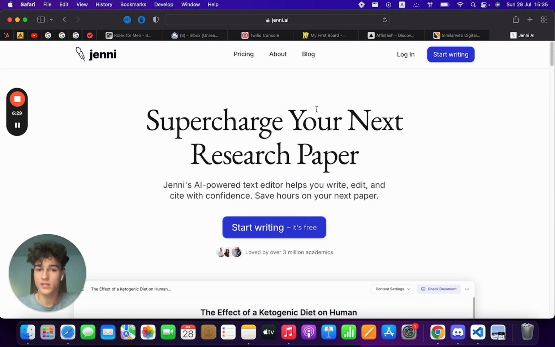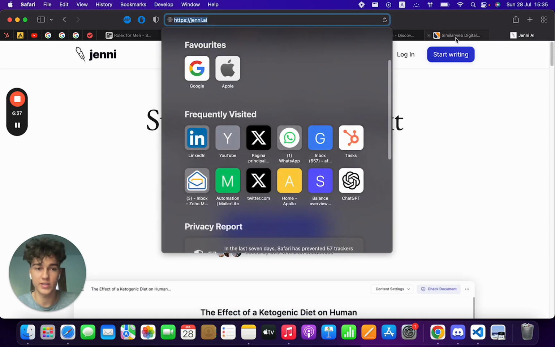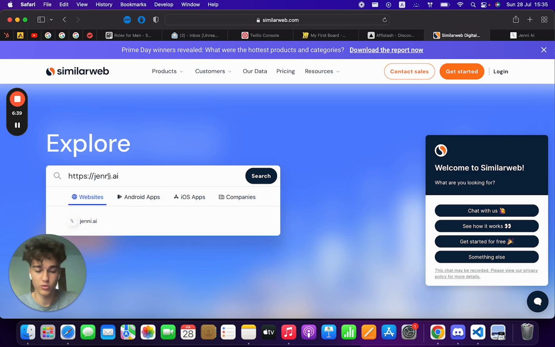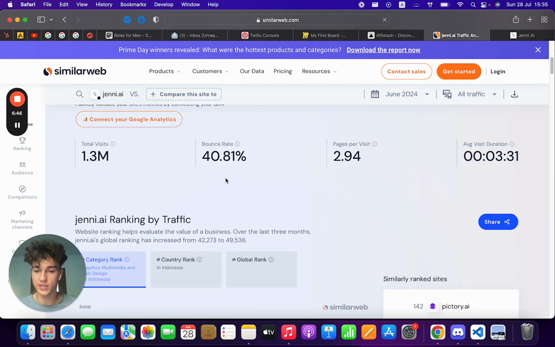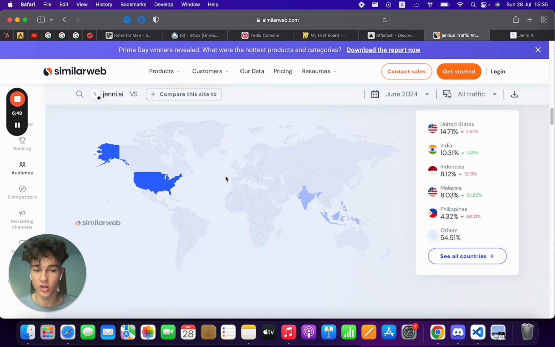And what I would recommend is that you go to your competitors and go through a similar process in order to understand who you want to target as your partners. So we'll take Jenny AI here, we'll take their URL, and we'll put it into SimilarWeb. It shows the results here, and this will give us a few interesting details about who their audience is, right?